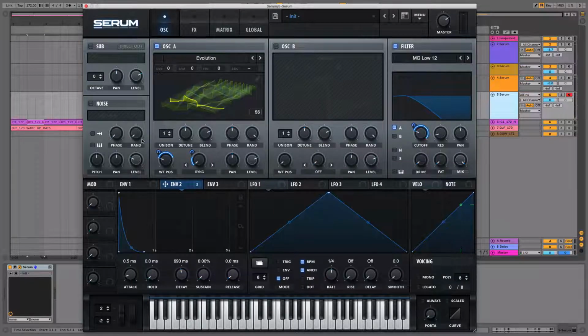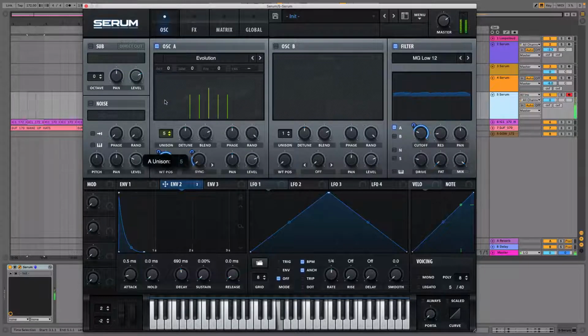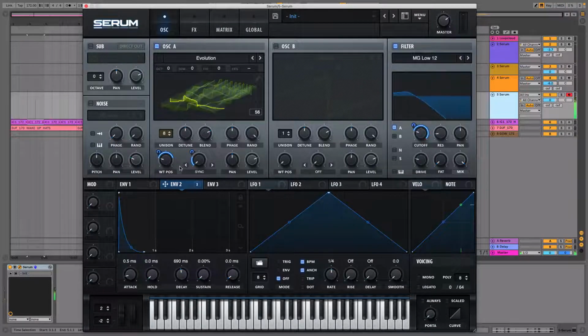Okay, that's sounding good. Very clean at the moment, but that's kind of the idea with this sound at the minute. If we add some unison voices, it will get a lot fatter anyway. Eight ought to do it.